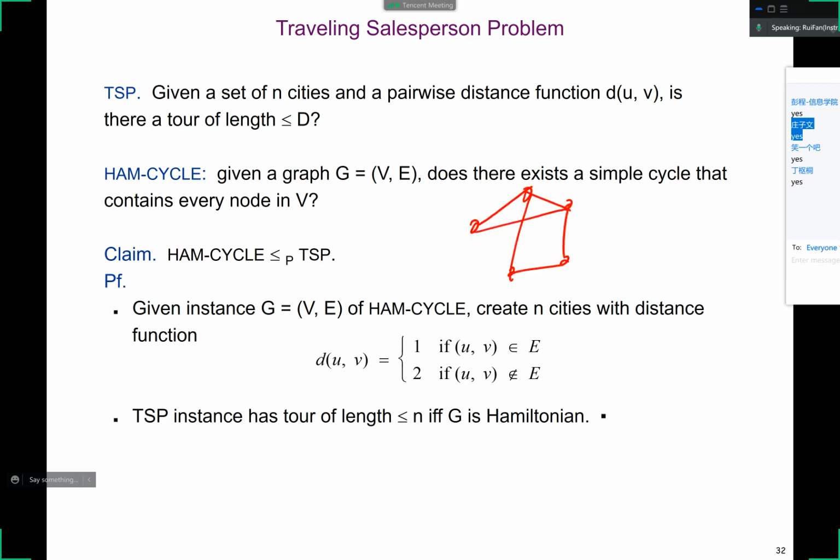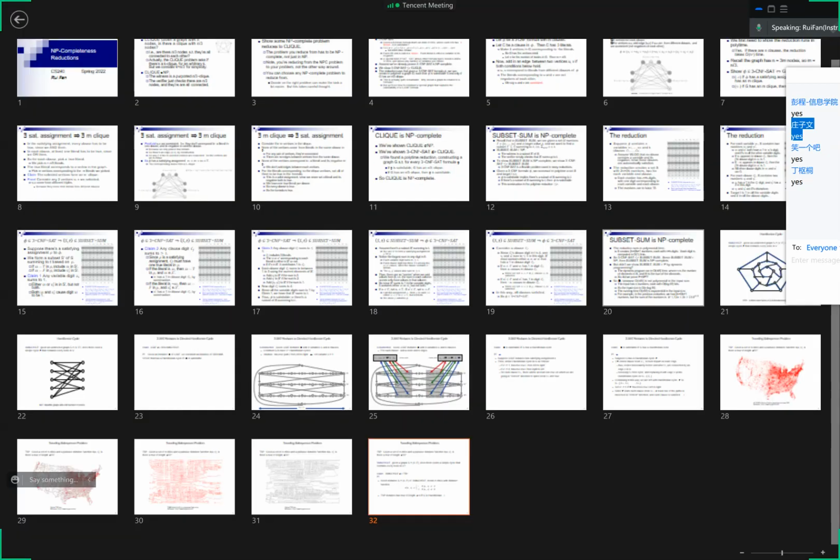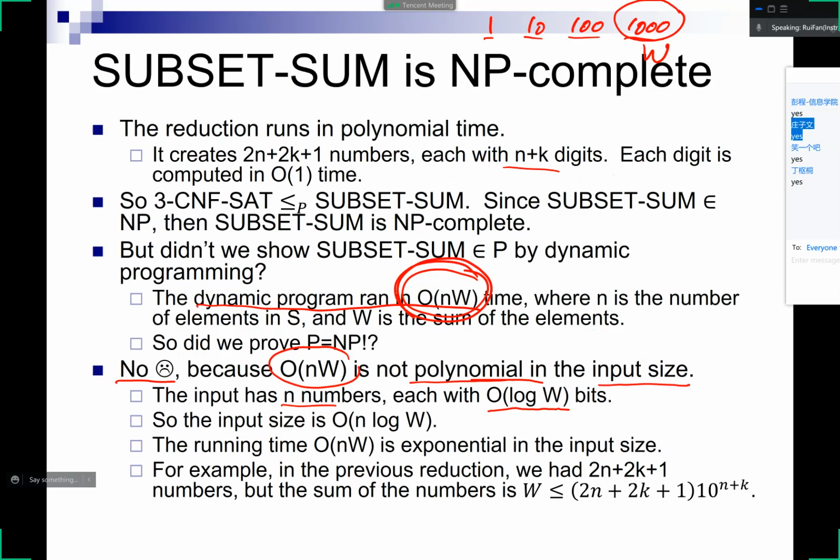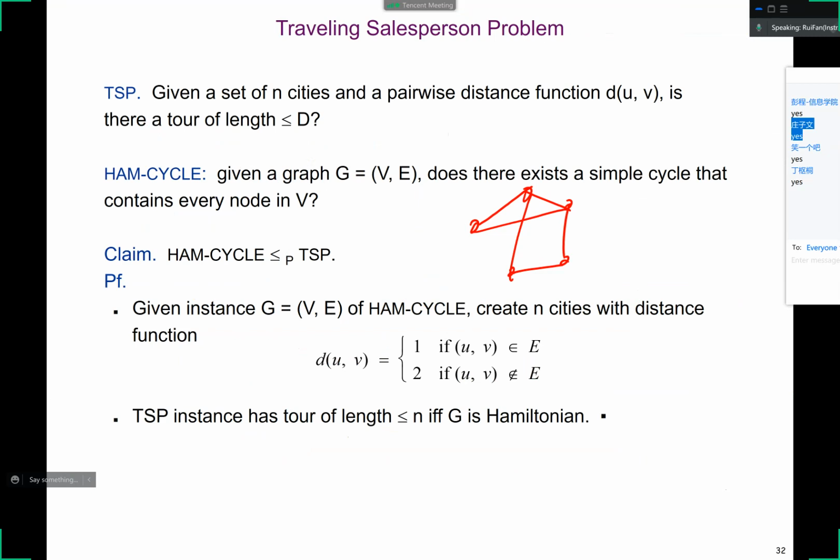Your question is whether you have a cycle that goes through all the nodes exactly once. For TSP, you have a complete graph, but your question is, can I go through all the nodes using a tour of less than some distance? So they're not the same problem, of course, but they're quite related because they both require a path that goes through all the nodes exactly once.